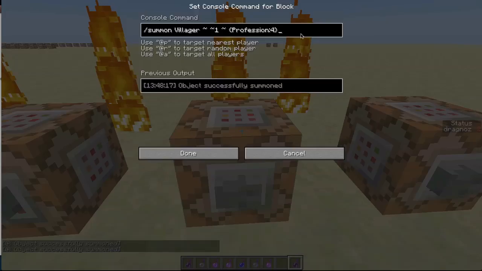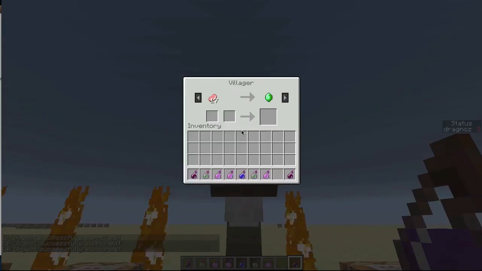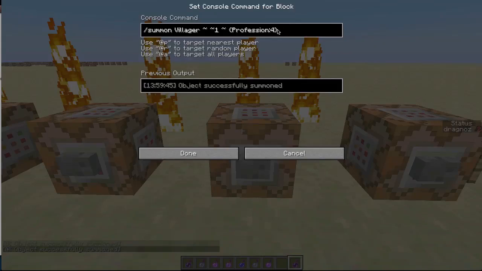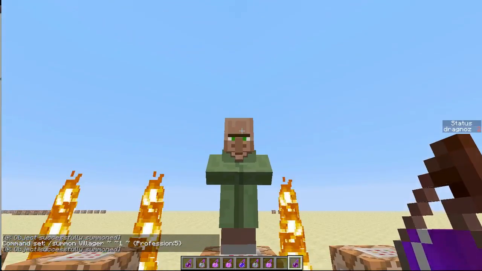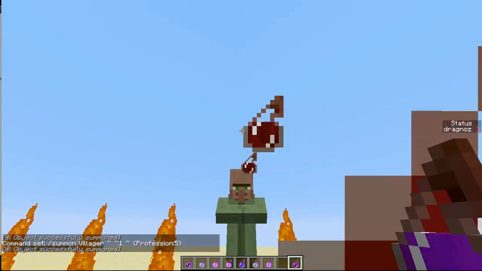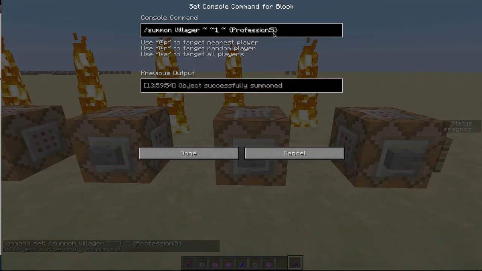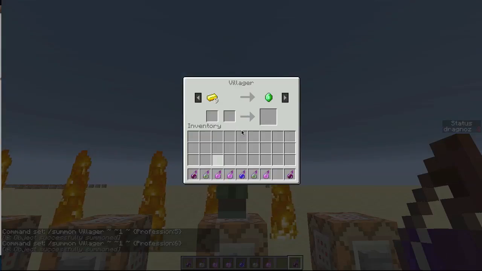Okay, so for example, this will spawn a butcher. You can see it gives me meat. If I change this to, for example, let's say 5, I don't actually know what 5 is, but if we do 5, we've got what is this? A priest? No, it's not a priest. I don't know what that actually was. It's green, a farmer, I think. I don't know. 6, we got that again.